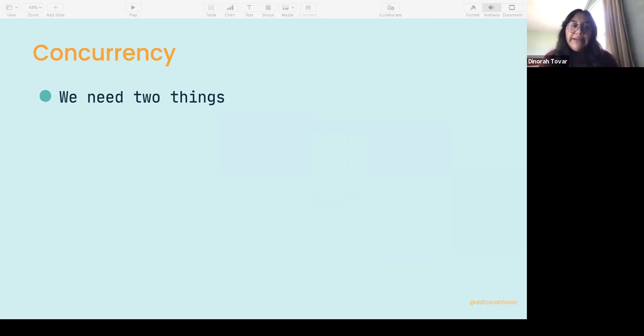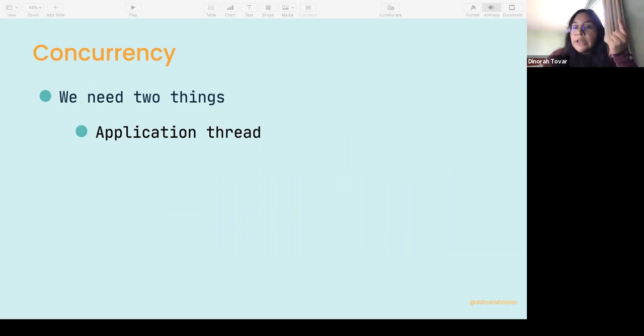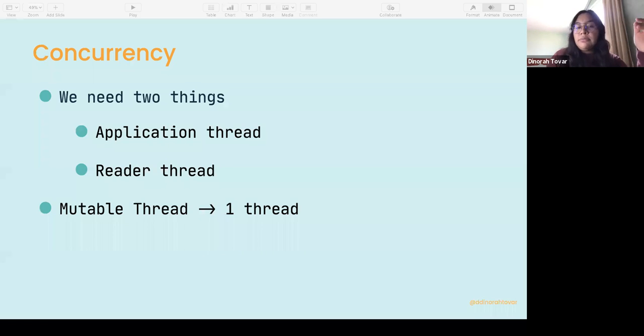And we need to think about this mainly because we have the application thread that we were already talking about, and the reader thread. The reader thread is the thread that gives us the answer of a network request. So if you are doing a network request and you are waiting for the response, the delivery of the data is going to be the reader. And at the end of the day, you're going to have a mutable thread, which is one thread that you cannot use for two things at the same time, right? This is specifically saying that you cannot use it for UI and network connections, for example.